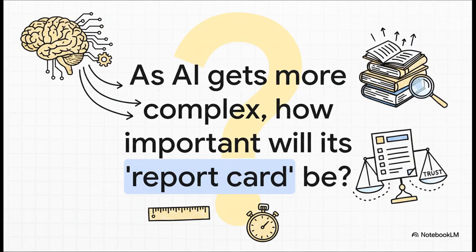And that really leaves us with one big question to think about. As these AI systems get woven more and more into our lives, handling tasks that are way more complex than just merging code, how important is it going to be that we have a reliable report card for them? Because in the end, if we're going to trust these systems, we have to be able to measure what matters.